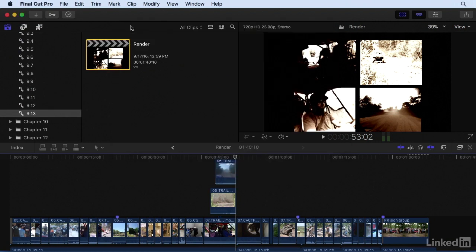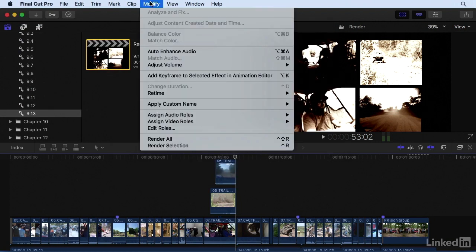I'll close this, and then I'm going to come up to my Modify menu. There are 2 manual render settings, Render All and Render Selection. Render Selection is going to render anything that I've got selected in my sequence, whereas Render All is going to render anything that needs rendering in the timeline. So you'll certainly need to use these 2 manual options if you've turned off background rendering or if you want to trigger a render before the background render starts.